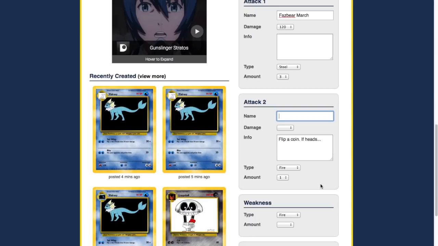Attack 2, it's going to be called stuff. Actually, I'm gonna change this to be fight. This is steel. You're going to need 3, and I'm gonna do flip a coin. If heads, this attack does 200 damage. I think that's how you spell it. Oh, thank you, Google. If tails, this attack does 100 damage. All right.